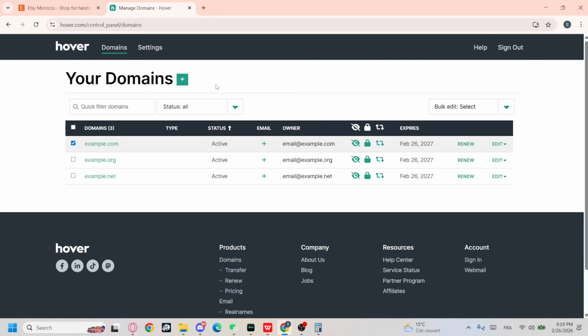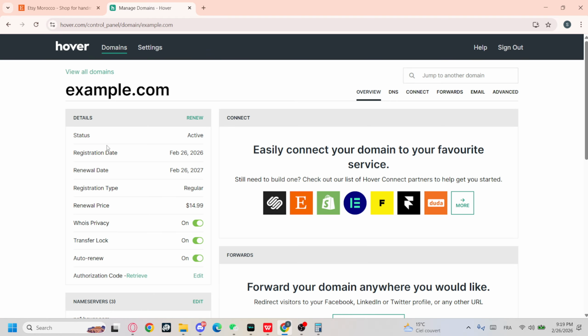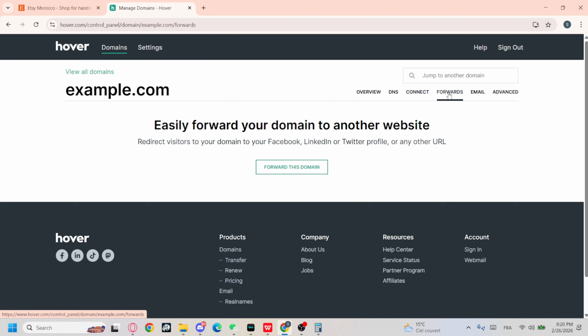Okay, so at first you will need, guys, to go to hover.com and then just log in with your account. And then just go to the domains section that you can find at the top left of the page and select the domain that you want to use. So for example, I will go with .com. Okay, just click it. And now you will need to go with the forwards tab that you can find just right here.